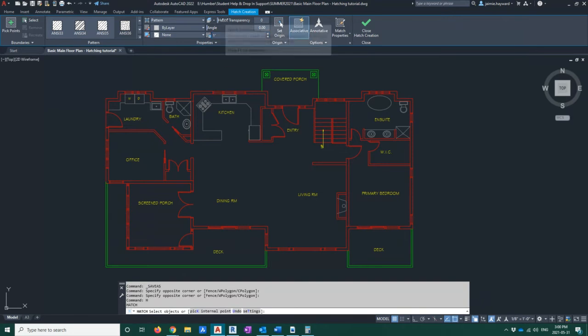Next, hatch transparency. Sometimes, depending on what I'm hatching, I will set up a transparency, so that when it prints it's a little bit more user-friendly and easier to read. I'll get to that later on. Pattern, we've already picked that. Next is color.